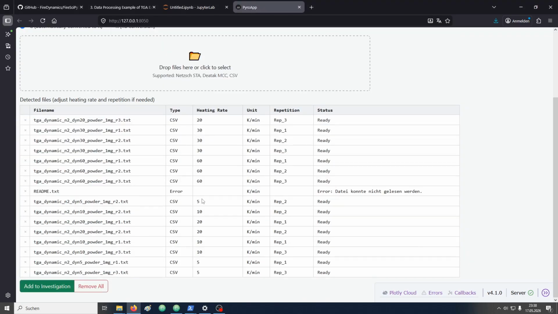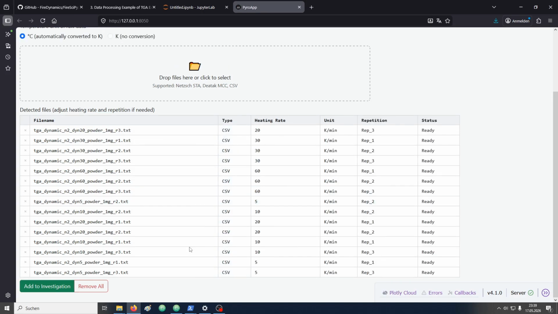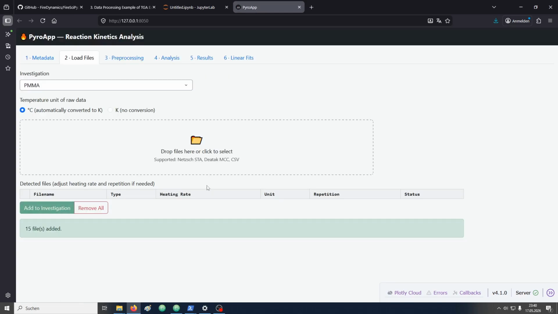We see now a list with various files. It has detected the README file with an error because this is not the data file. Clicking on the X here on the left, we can simply remove it from the list. Now the next important thing is that we communicate what is the heating rate and the repetition for the individual experimental datasets. This app has some capabilities of guessing which values should be chosen for the heating rate and the repetition labels. Here the app has chosen a heating rate of 30 Kelvin per minute, which has been deduced from the file name. It has also chosen the R2 for the repetition label. In case you are unhappy with the choice, you can also change them manually here. Once you are happy with the information provided, you can add them to the investigation.